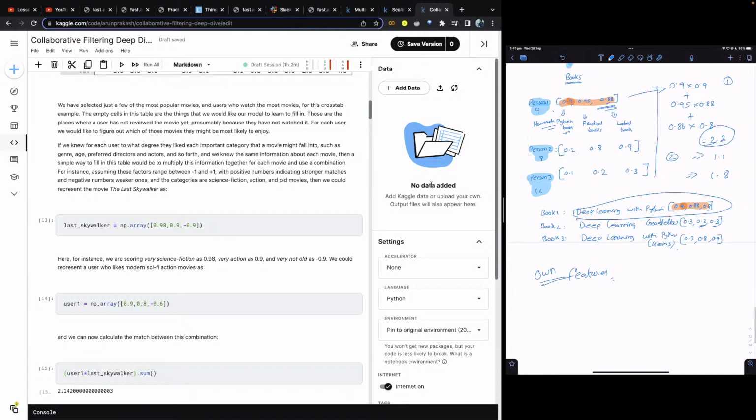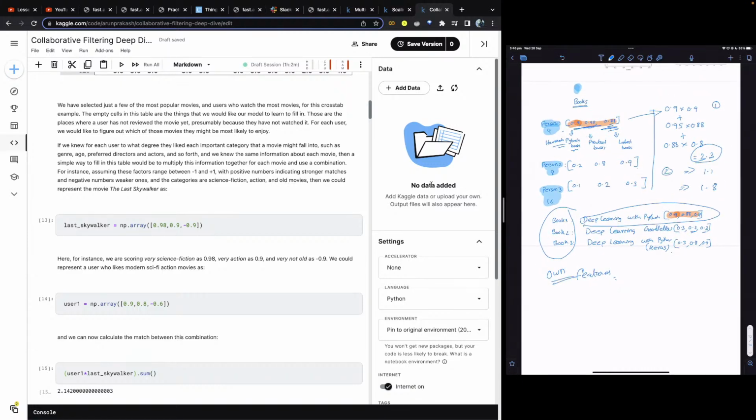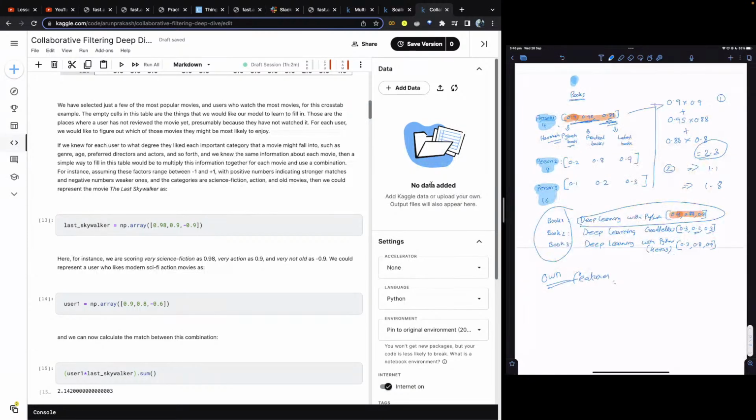So now there are two things clear. One is we need some features like 0.9, 0.95, 0.88, and then we multiply that with products, in this case books. Then we get some number. Based on the highest number, we assume that this person likes this or not. This is a high-level overview of dot products and what's happening in collaborative filtering models.